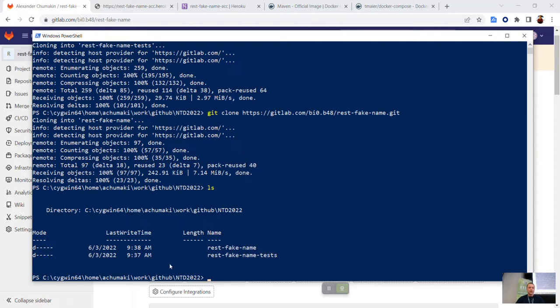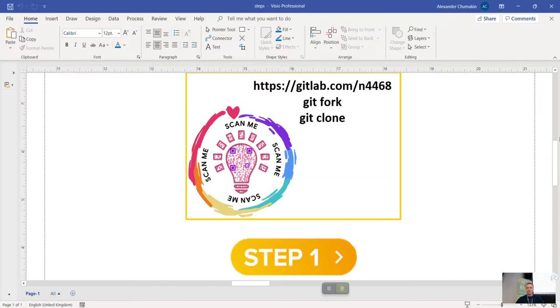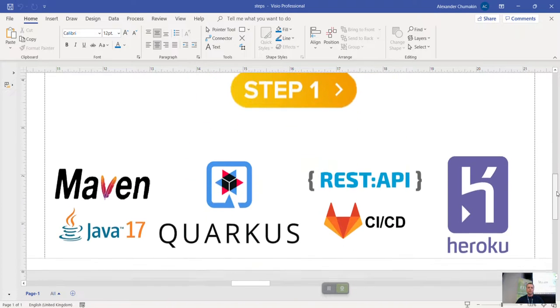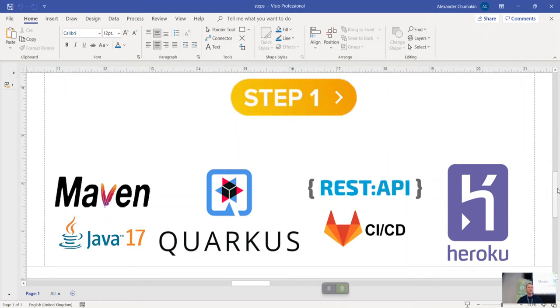Let me make a quick overview. What is it? What technologies are used? We'll not go into the details regarding what is here. We'll not show code. It's not about the code today. There is a microservice called REST name. It's made with Maven 3.8 and Java 17. I've used a framework called Quarkus. Is anybody familiar with Quarkus? Okay, cool.